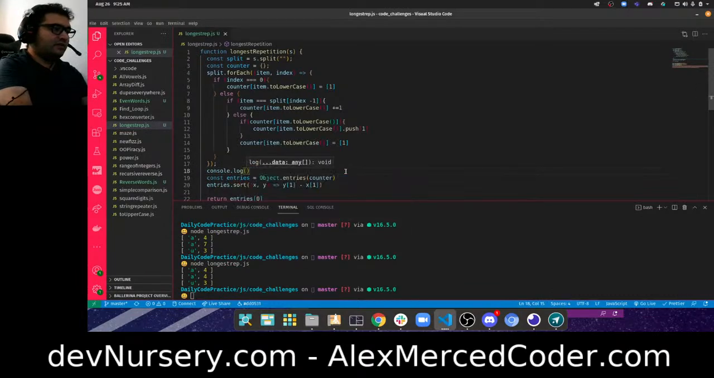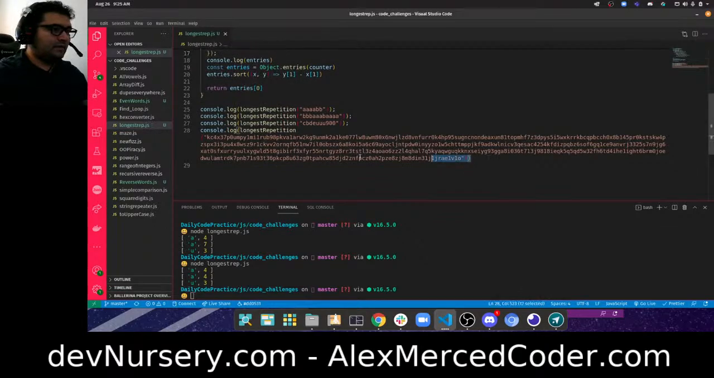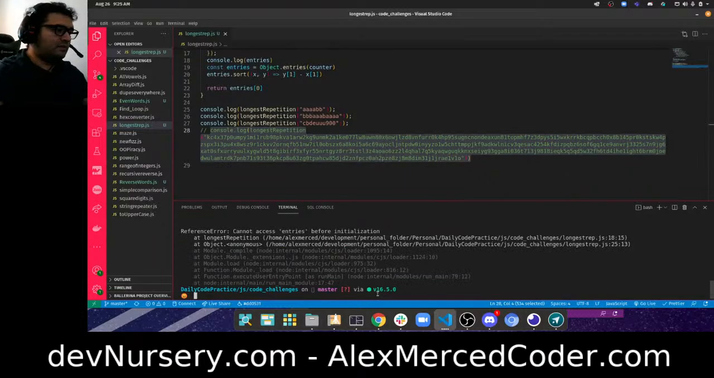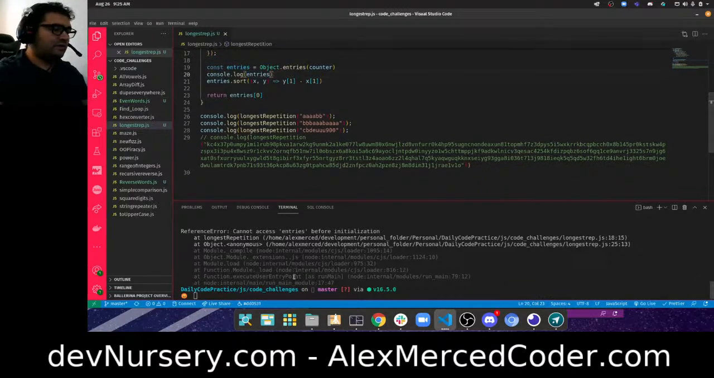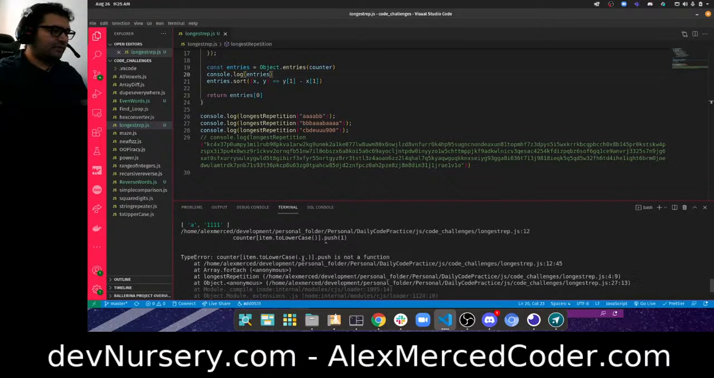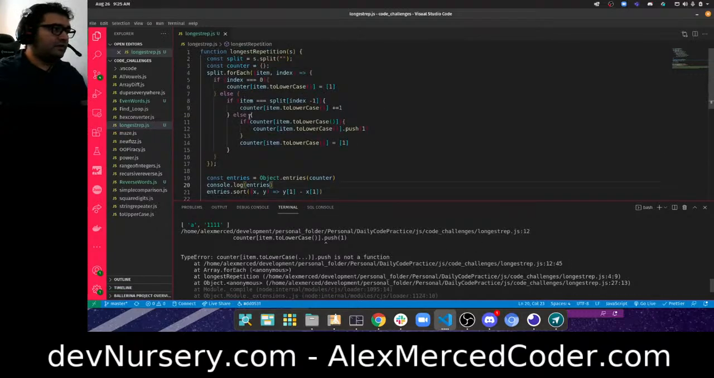Console.log entries. Okay. Let me just comment that one out for now. Cannot access entries before initialization. Oh, my bad. Control X. There we go. Counter item to lowercase push is not a function. Which one? On which line is it? Longest rep? Line 12. Line 12.